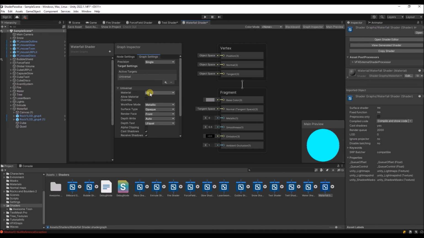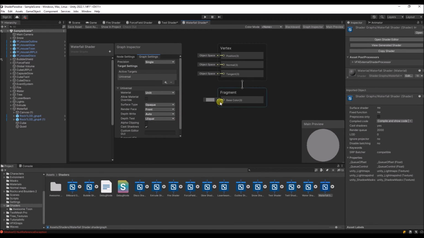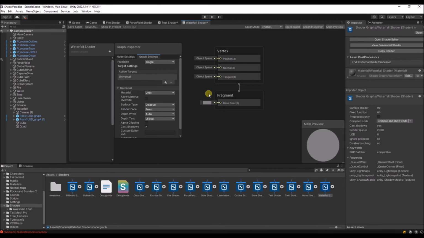You see that we've chosen the lit. You can change it afterwards if you want. By the way, this waterfall shader can be unlit. You'll see that some of the properties now disappear. They are not needed for unlit shaders. The shader consists of a vertex shader and a fragment shader, also called the pixel shader.